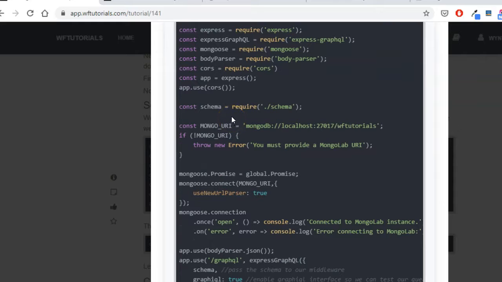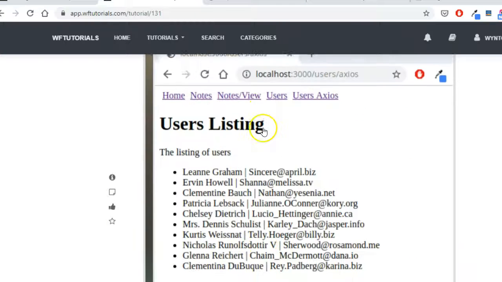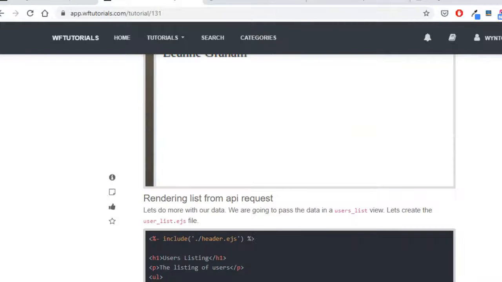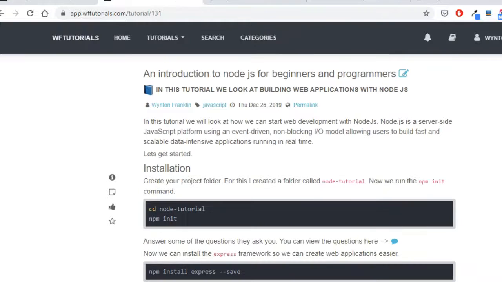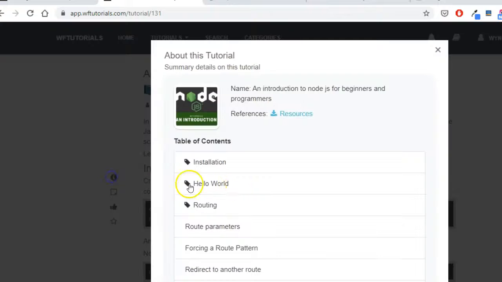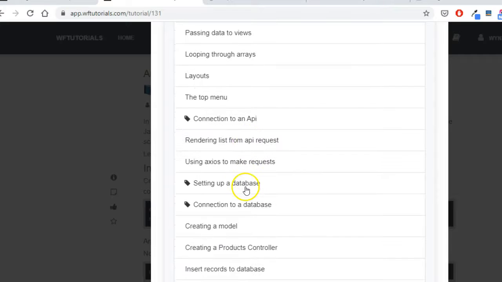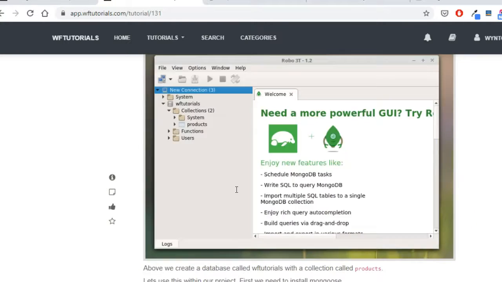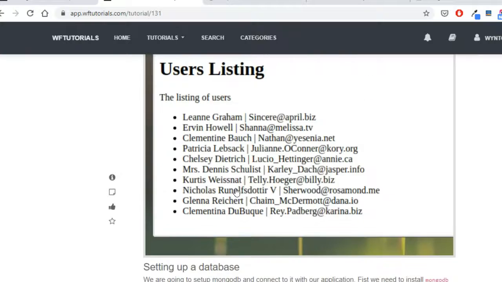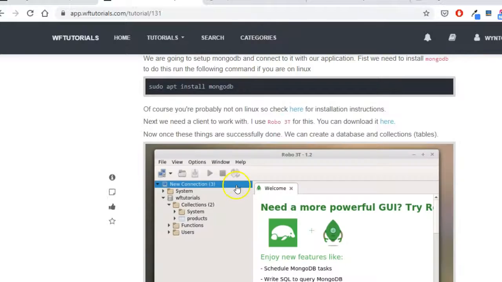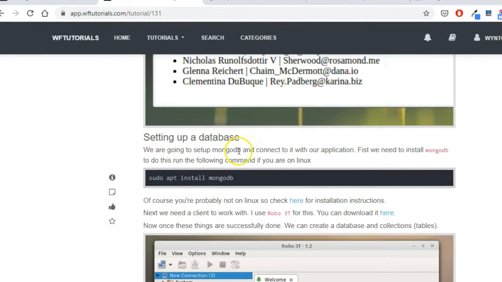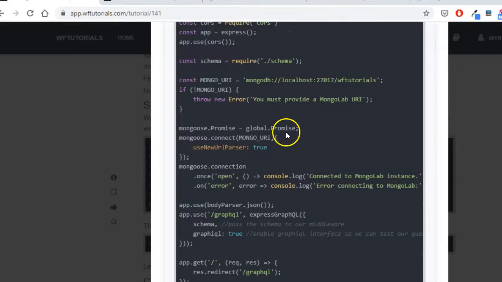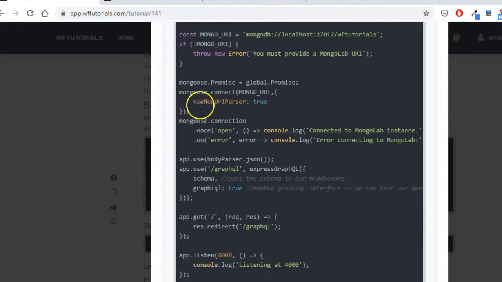If you don't know how to set up Mongo, you can check out this tutorial here, where I did a full introduction into Node.js, but that includes setting up a Mongoose server. Let's see, which one is it? Mongo. Alright, so you can check that out. So this is basic stuff.